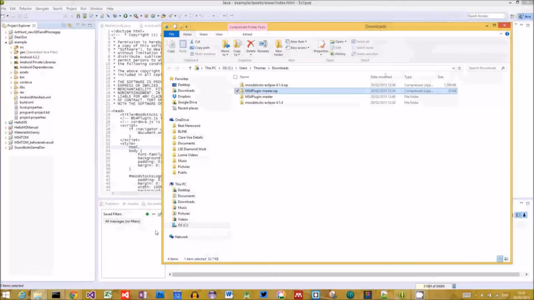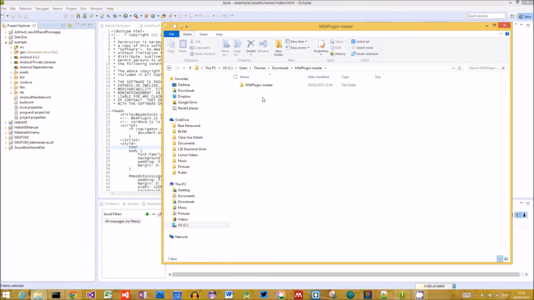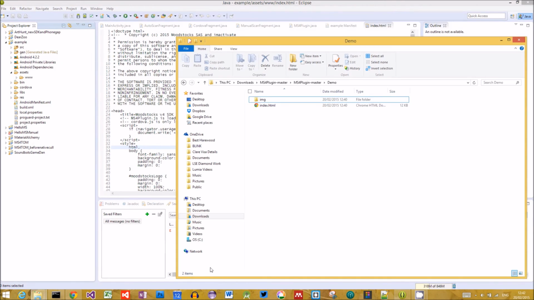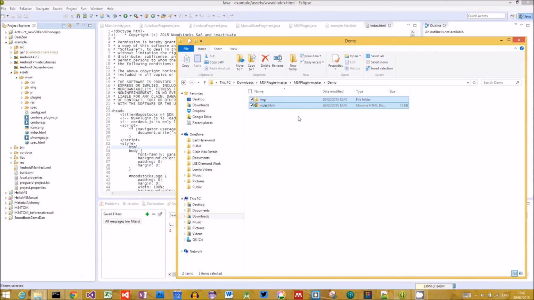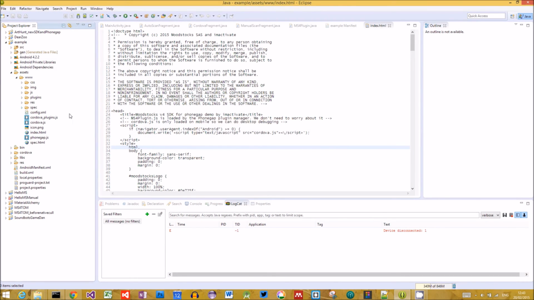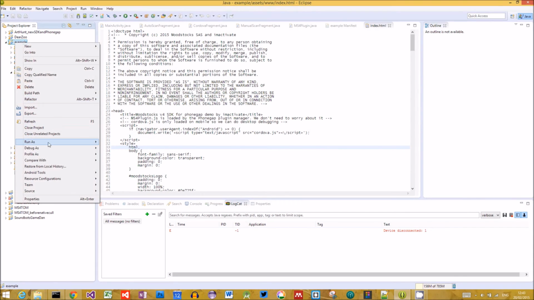Let's do that now. If we look in the zip that I downloaded from GitHub for the Moodstocks 4 plugin, there's a folder called demo. We need to copy everything that's in that demo folder, it's just one HTML file and two images, into the assets www folder of the project that we're using. And we can replace and overwrite any files there. That's it.